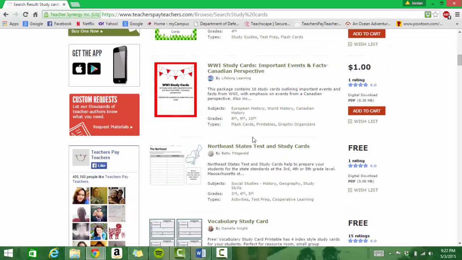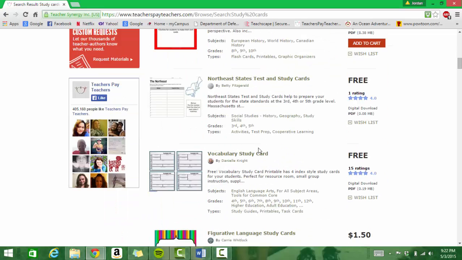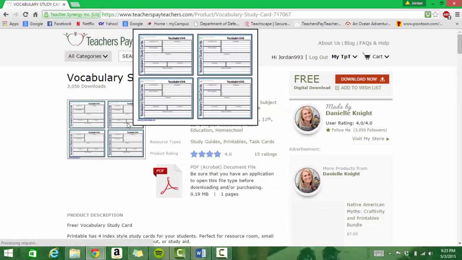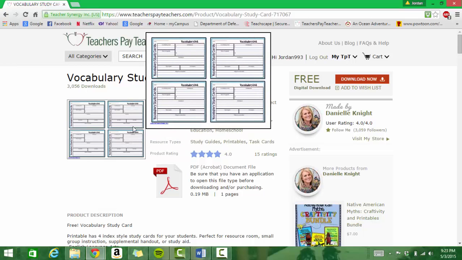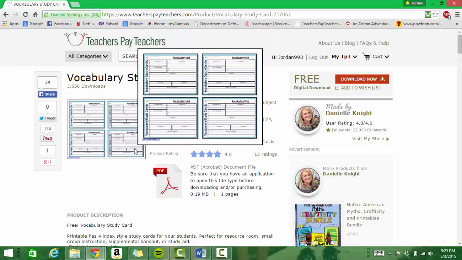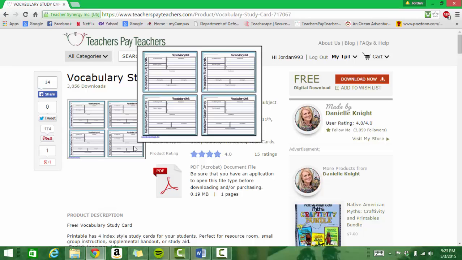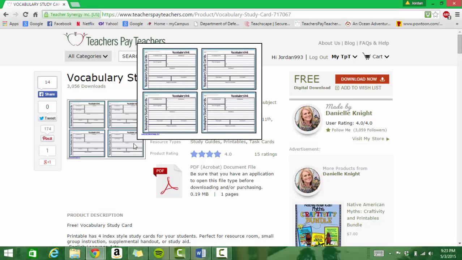And again, some of them cost money, some of them are free. But a vocabulary study card, this is a free download that you could use. This could greatly benefit your student, just to write down their vocabulary words and study. You know, it's kind of like a flashcard thing. You would print this out, fill it in, and then you could use it to study.